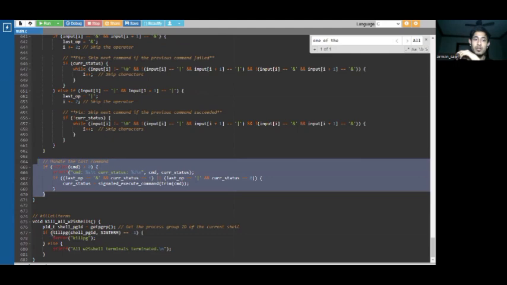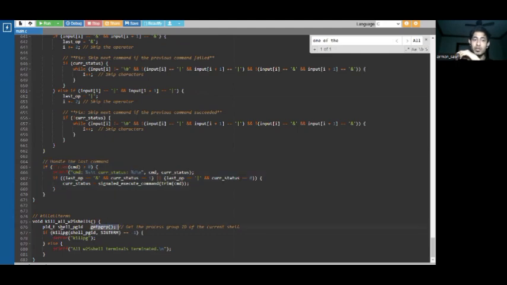And for the kill all term, what we're doing is we're getting the group. After we get the group, we're going to send the group SIGTERM.